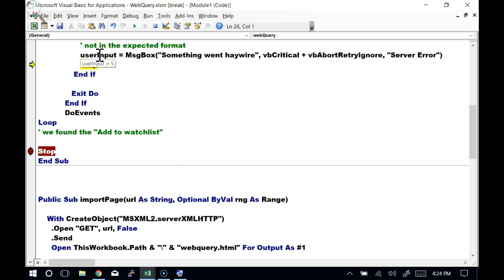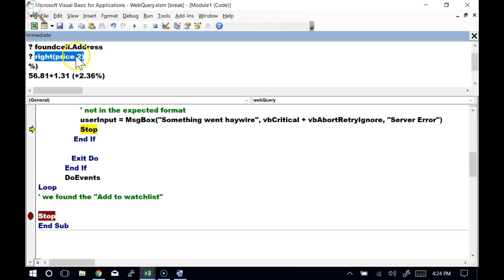So each one of these buttons, regardless of which button set it comes from, abort is always 3. Retry is always 4. Yes, which you haven't seen yet, is always 6. In fact, it is so always 6 that I can say print, there's a variable for it. VB yes, it's 6. VB abort is 3.